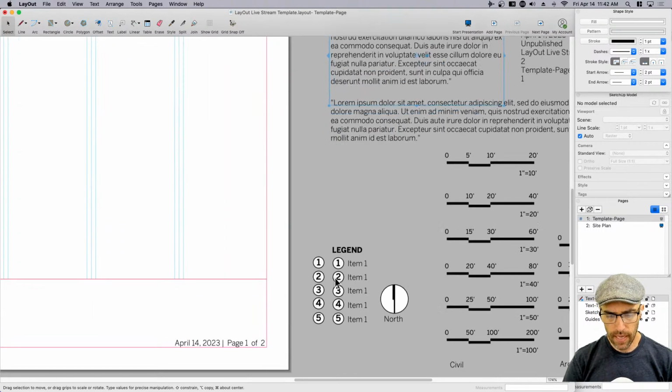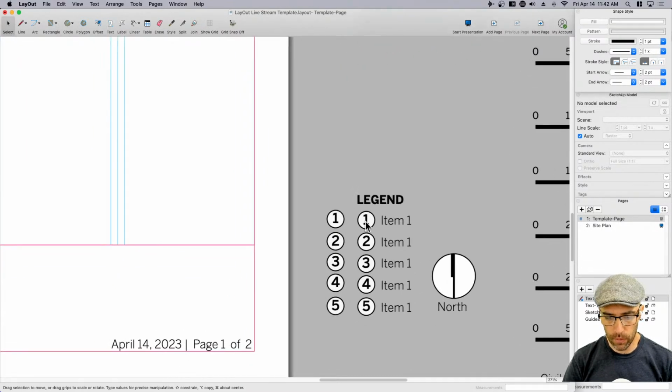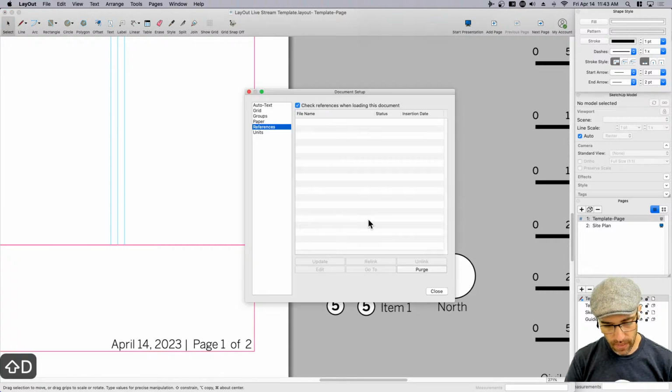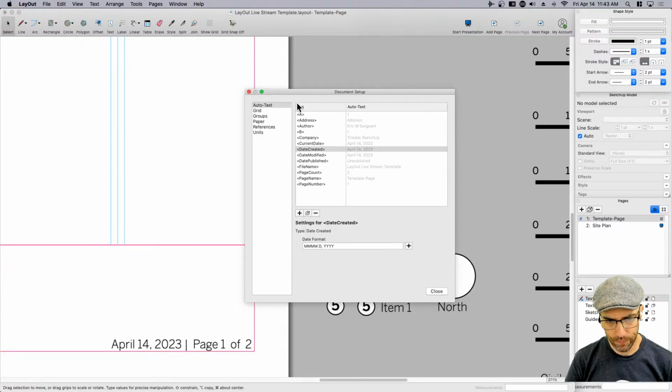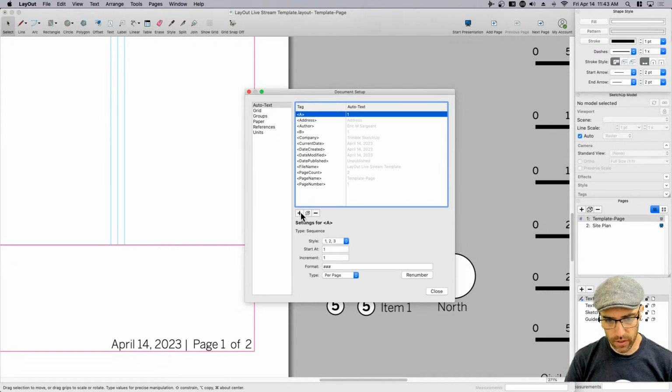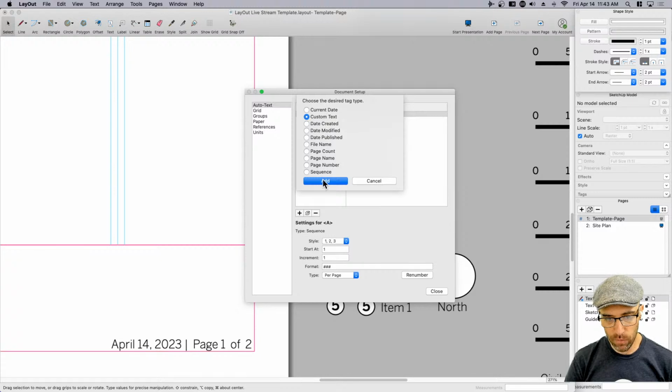I want to show you one more AutoText before I move on, because I hope I did justice to why to use AutoText and how to customize it if you need to change it. One of these is, if you come over here to document setup, there's one called sequence. If you don't see it here, you can add one that's missing. This is kind of tricky. It's called sequence.